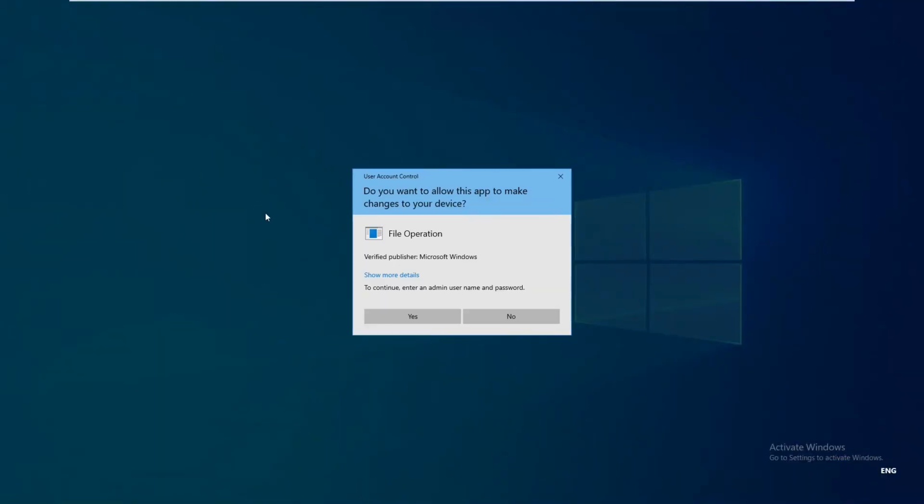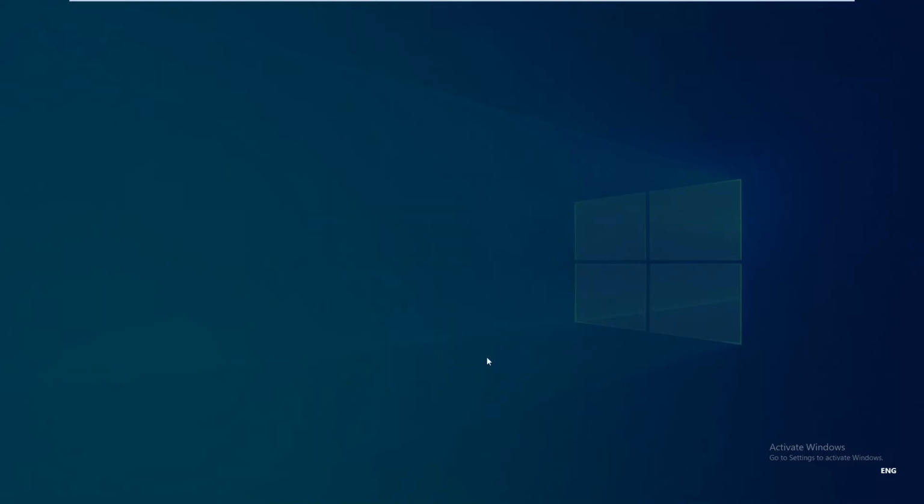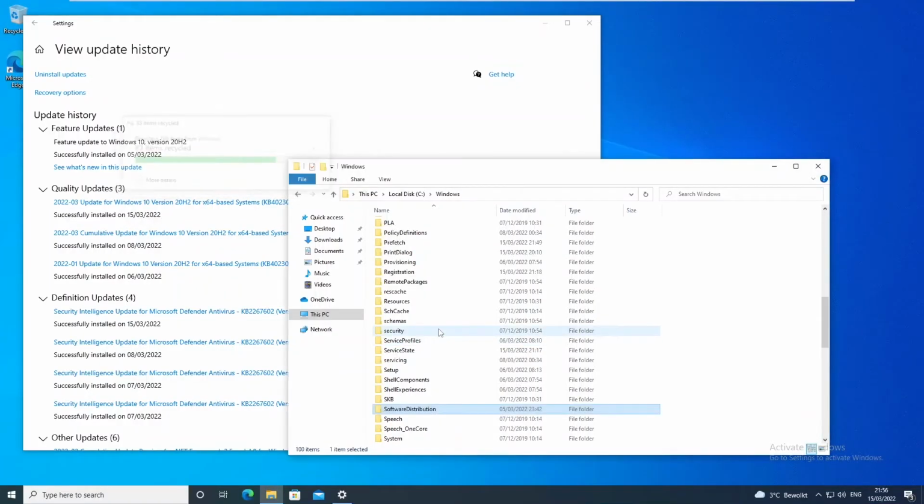If you are receiving any error message here, you can see you need to provide your admin credential to be able to delete the software. But I'm not going to delete that folder. By deleting that folder, when you try to install updates again on this device, it will recreate the same folder for you.